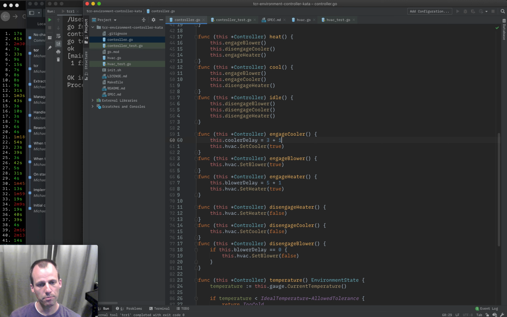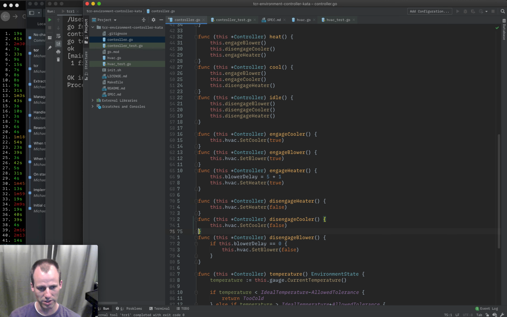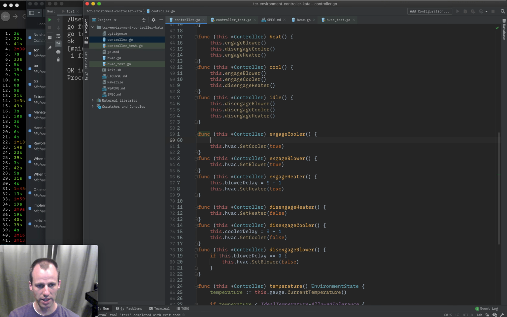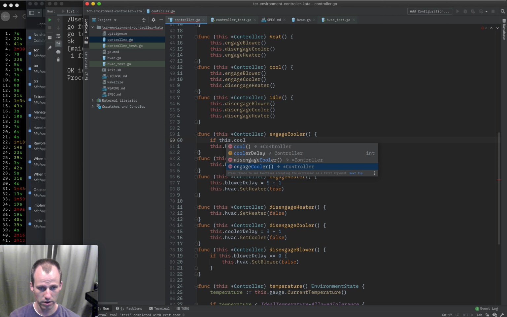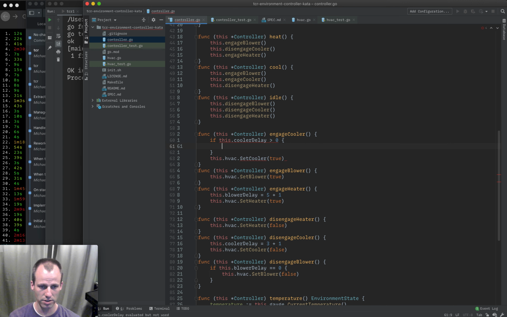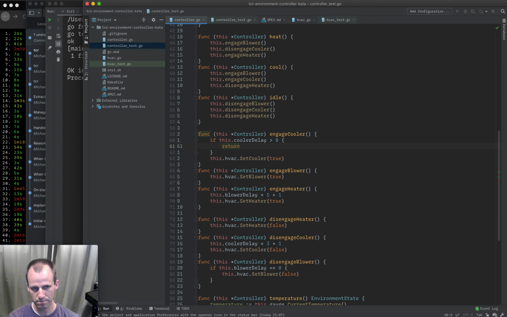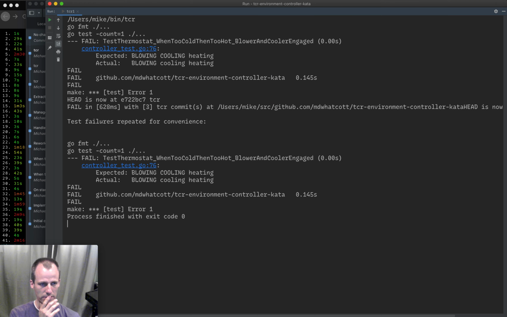No, actually. When we disengage the cooler, that's when we want to set the timer. And then when we try and engage it again, if the cooler timer, I keep calling it a timer, but it's a delay. If the delay is still greater than 0, we return, or maybe we render it, that's fine. If the cooler delay is greater than 0, return. Does that offend anyone? Ooh, it does.